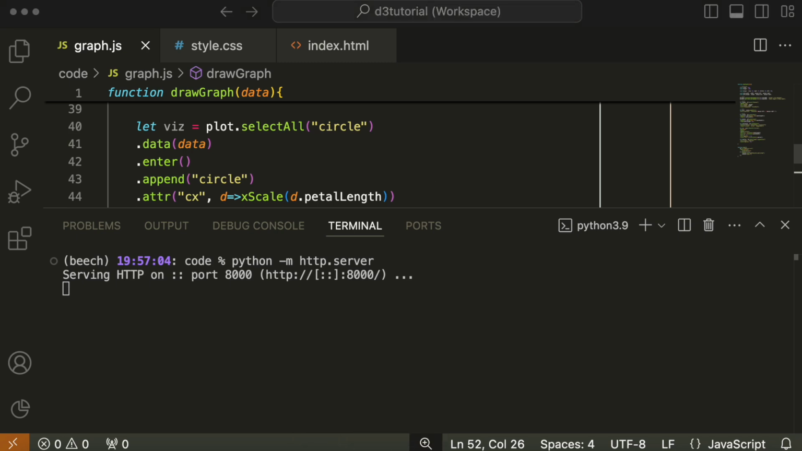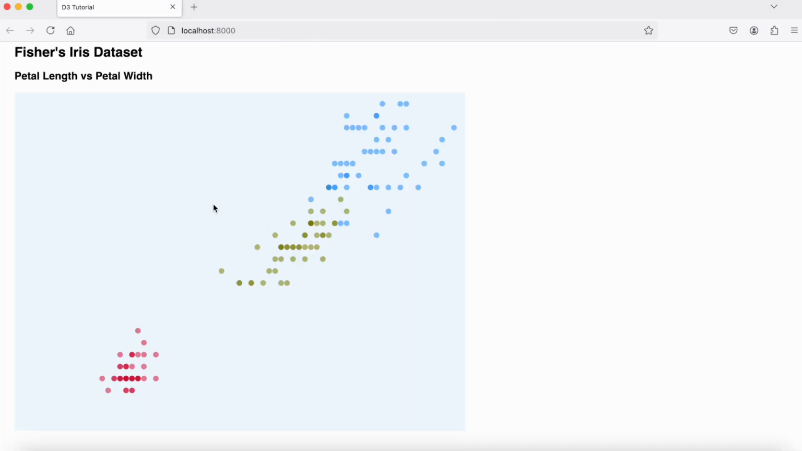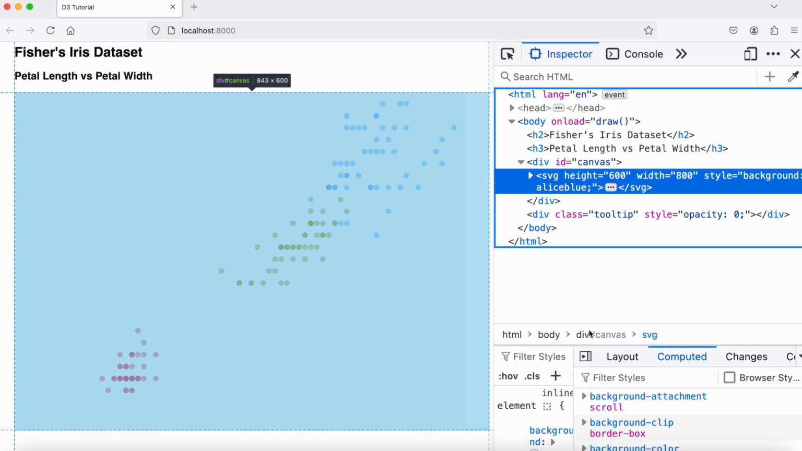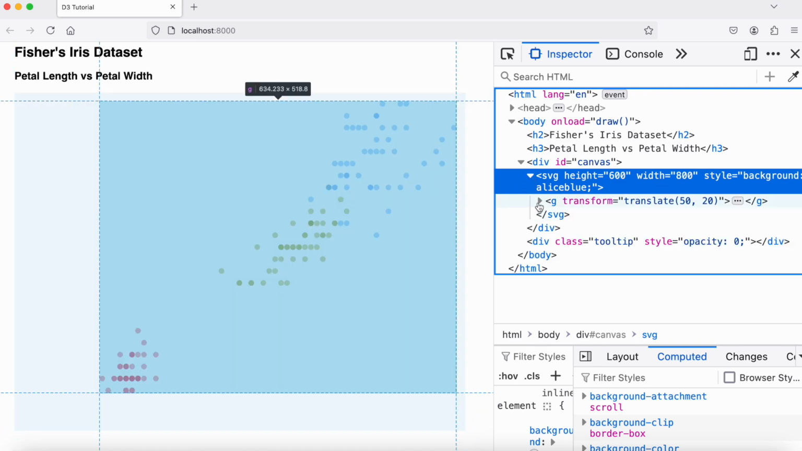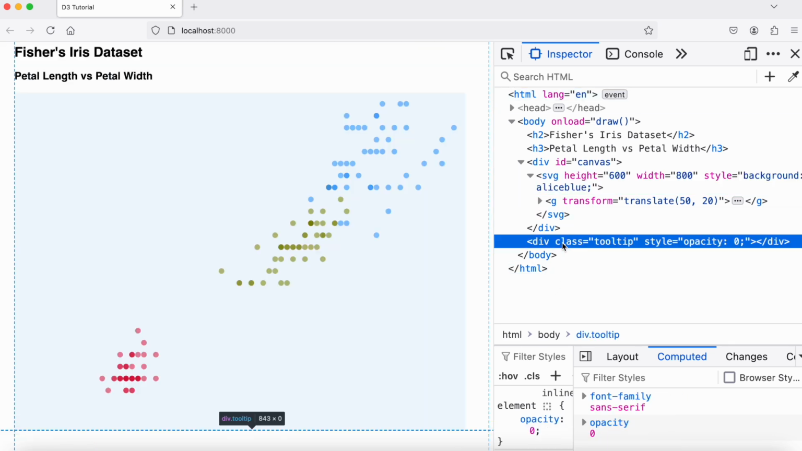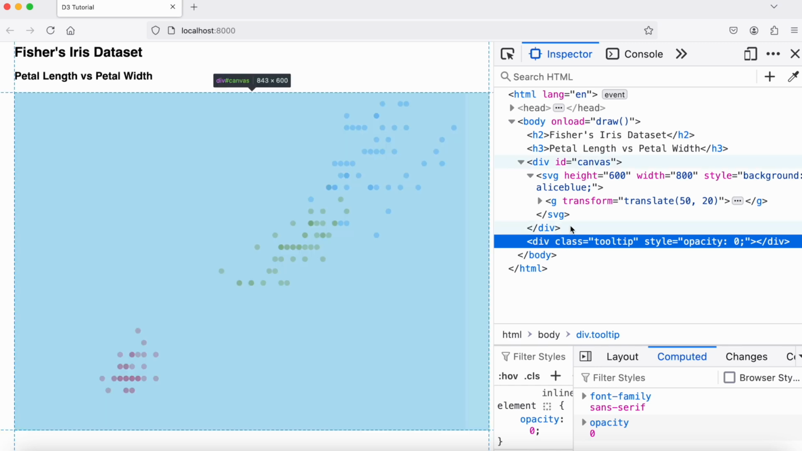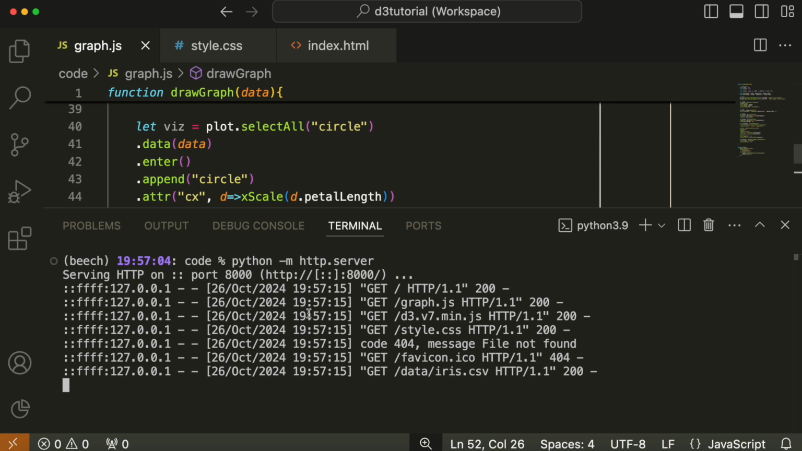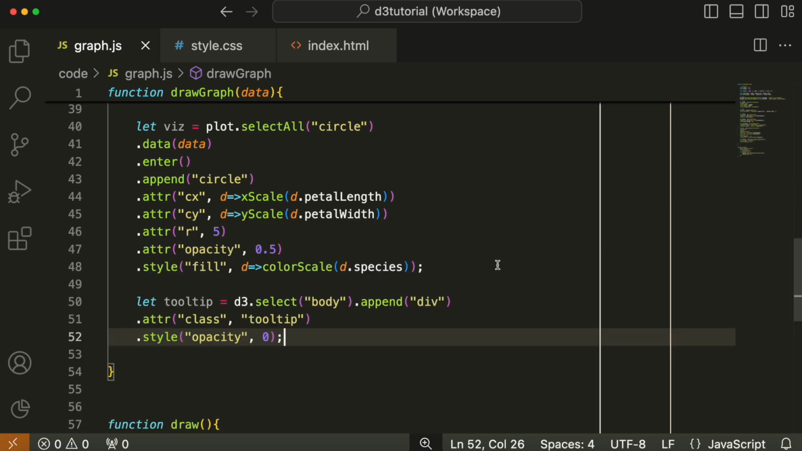Launch the Fox, go to inspect, right click down at the bottom, inspect, and here is our code. And you see here under the SVG and our 150 data, you see that there's a new div, class tooltip, with an opacity of 0. Okay. Just shut down the terminal.